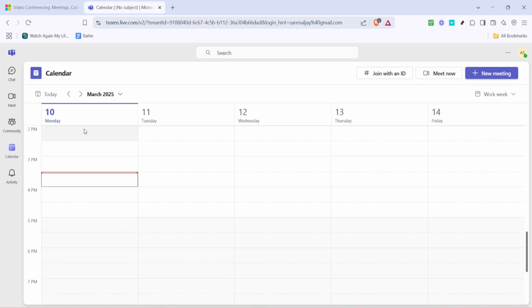Now that you're signed in, look to the navigation panel on the left side of the screen. Here you'll find an array of icons, and the one we're interested in is the calendar icon. Click on this to access your calendar view in Teams. This is where all your scheduled meetings, events, and tasks are showcased.